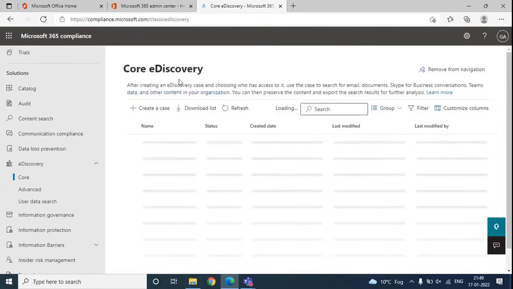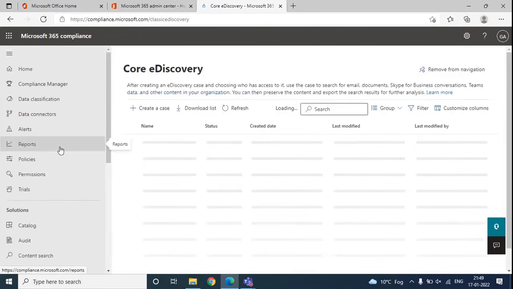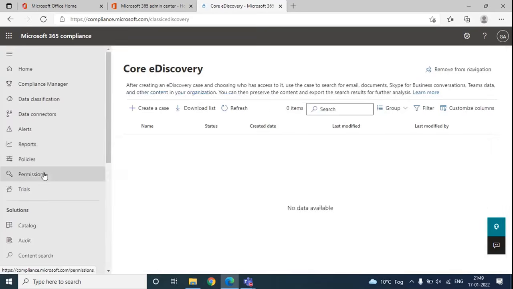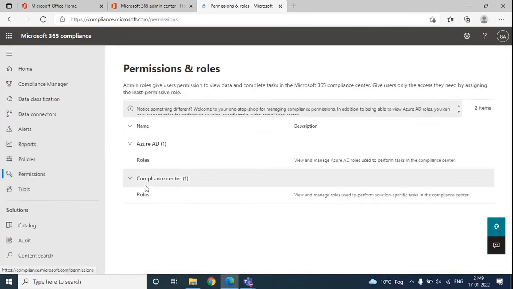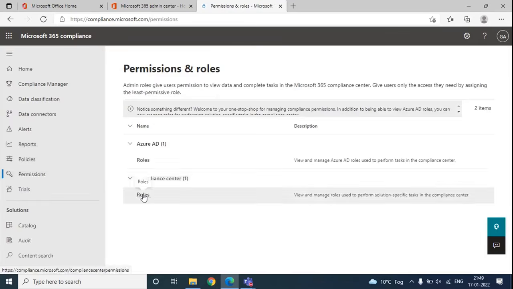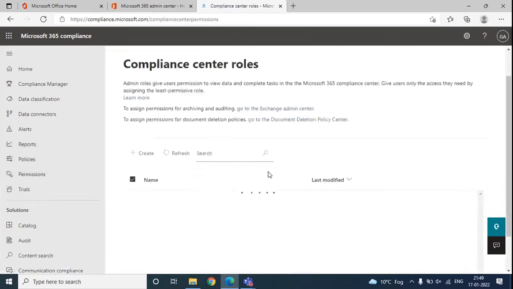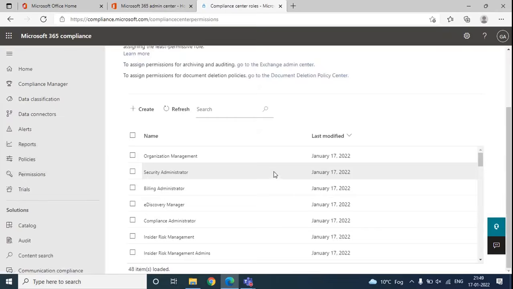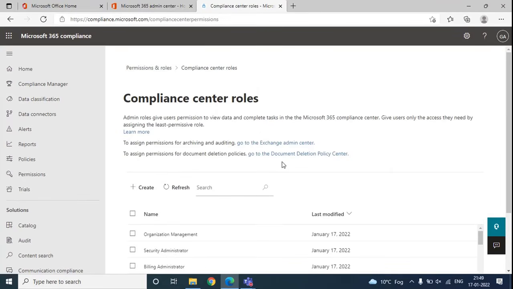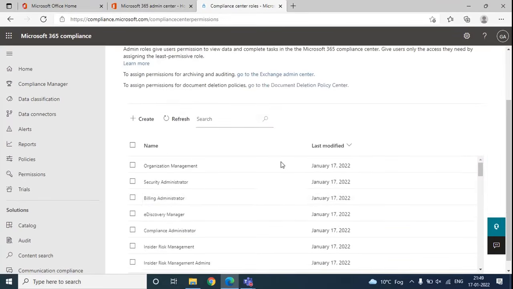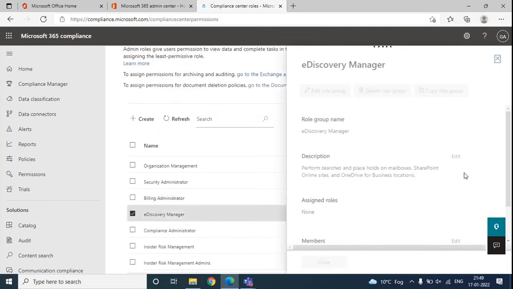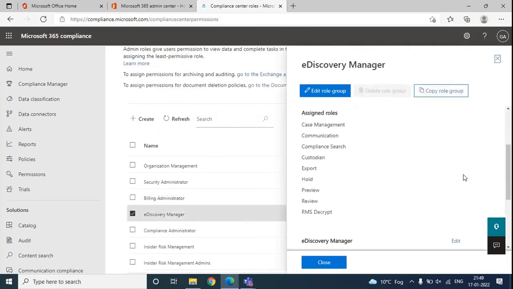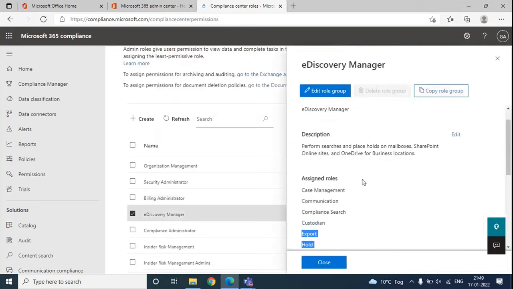But before we use the eDiscovery tool, we need to assign certain permissions. So for that, we will go to Permissions. And under Compliance Center, we will click on Roles. This will list all the permissions that are required to manage certain tasks under Compliance Center. For eDiscovery, we will go to eDiscovery Manager and make sure that hold, export, and preview, these 3 roles are added under eDiscovery Manager.